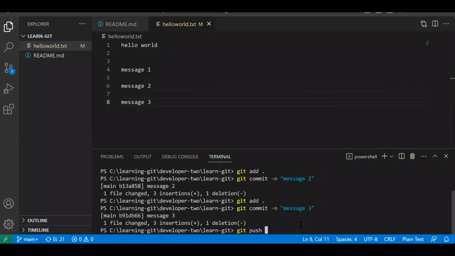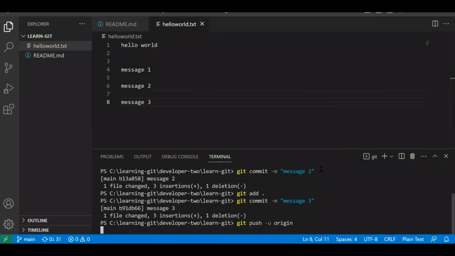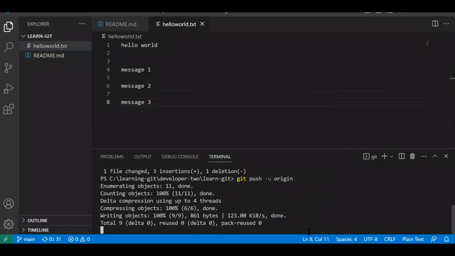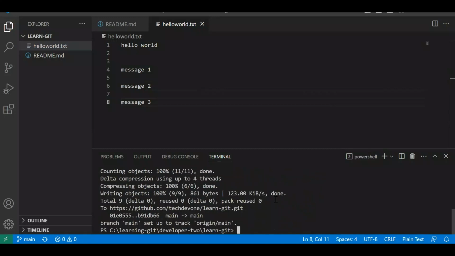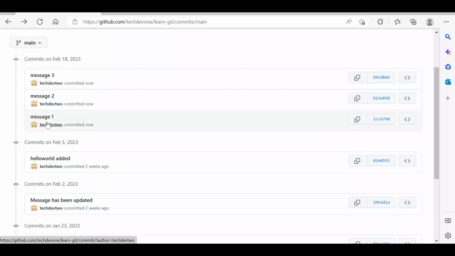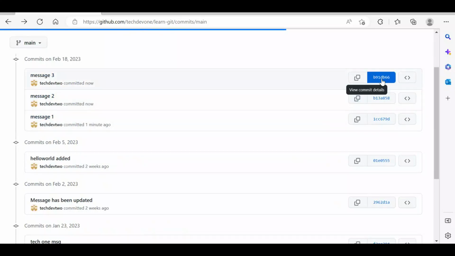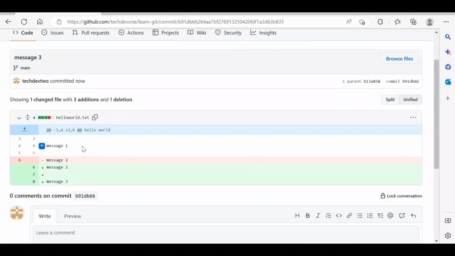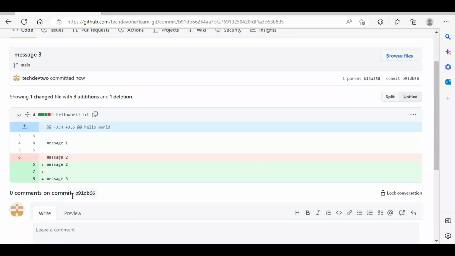Now I'm going to push these changes. Let's check the commits on GitHub. I'm going to refresh this screen. We see all these commits and we can verify the changes. We see message 1, 2, and 3 are present.